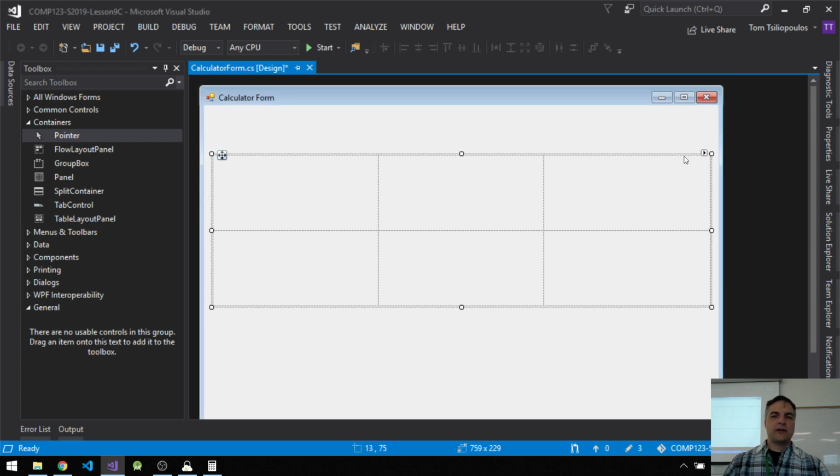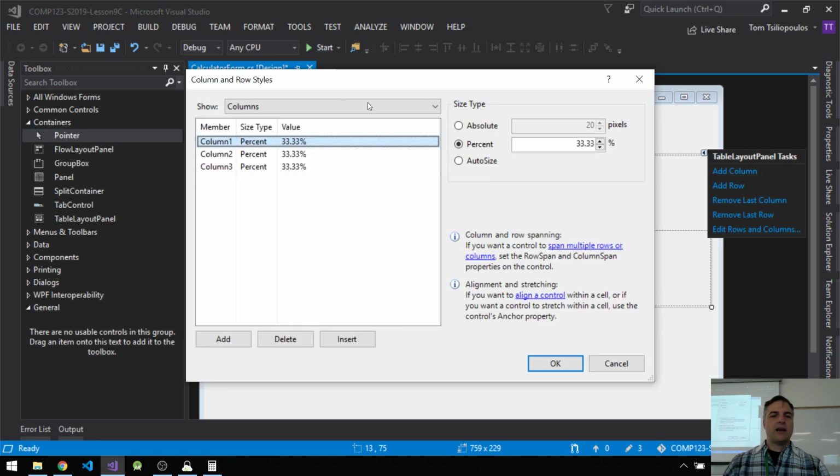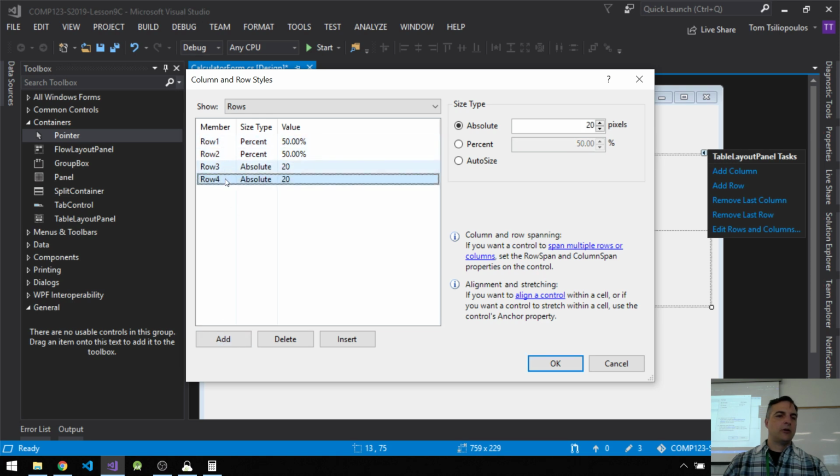I want to do the same thing with the rows. Okay, I want to click on this little layout. I want to click here and go to Edit Rows and Columns. And I'm going to select from columns to rows, right? And notice it says row 1, row 2, and so on. I need to add 2 more rows, right? So I'm going to add 2 more rows, 1, 2, 3, 4.